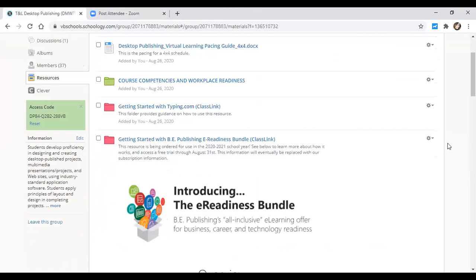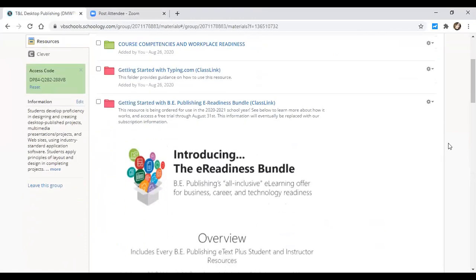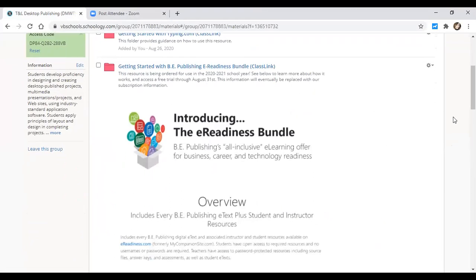The second one, and this is what we opted to purchase instead of renewing the EduTyping, is this e-readiness bundle, and I'm really excited about this. So BE Publishing has been around for a while. They have lots of different resources that they offer for business classes. So everything from like posters and stuff to videos, and they used to have like CDs of information, learning how to do spreadsheets and Word documents and stuff, and textbooks and things.